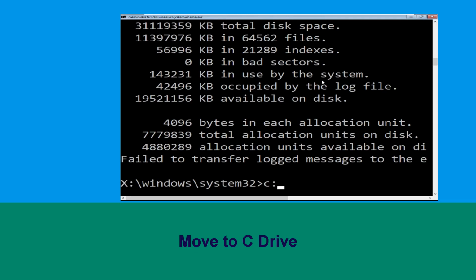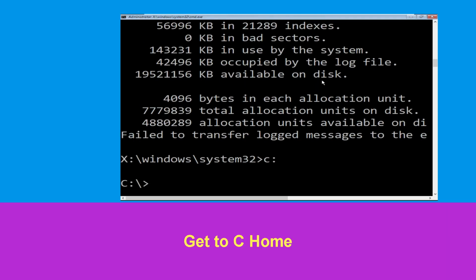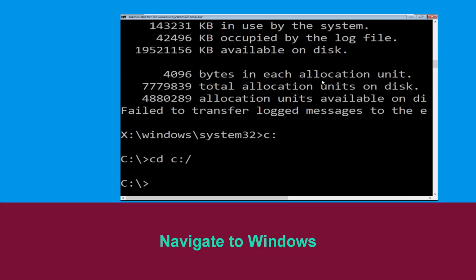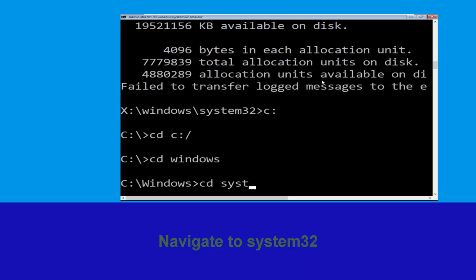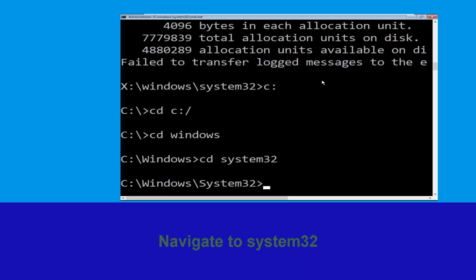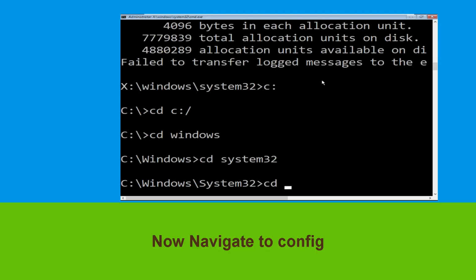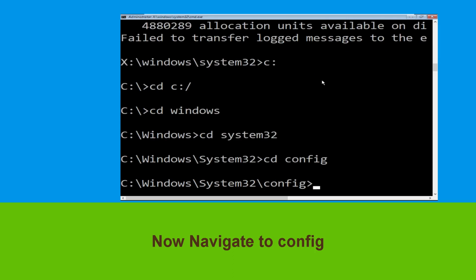Type c:, and hit enter to execute the command. Then type cd space c:/ and hit enter. Now type cd space Windows and hit enter to execute the command. Then type cd space system32 and hit enter to execute the command. Now type cd space config and simply press enter to execute this command.